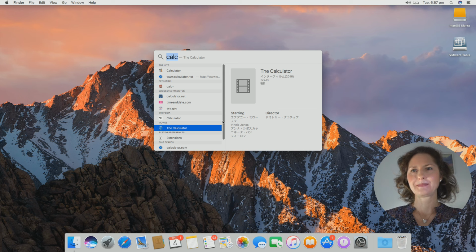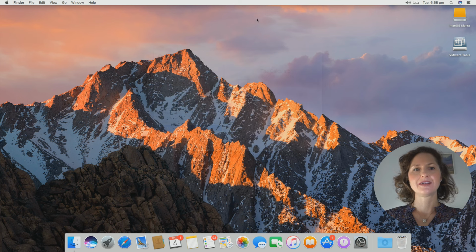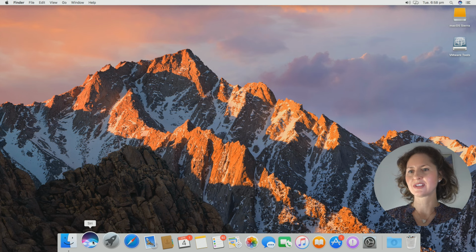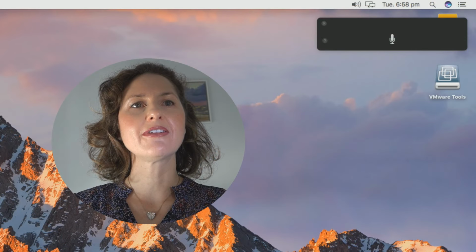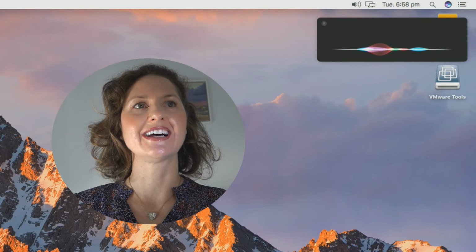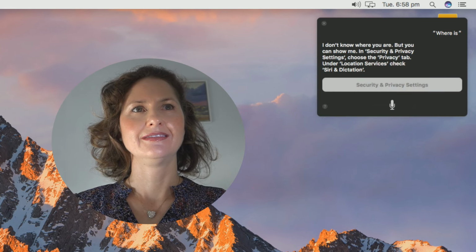That's that. There is even another way to open it. Sierra added Siri to your Mac desktop. Siri. Wait a sec. I saw Siri. There we go. Hello, Siri. Where is calculator? I don't know where you are, but you can show me. In Security and Privacy Settings, choose the Privacy tab. Under Location Services, check Siri and Dictation.